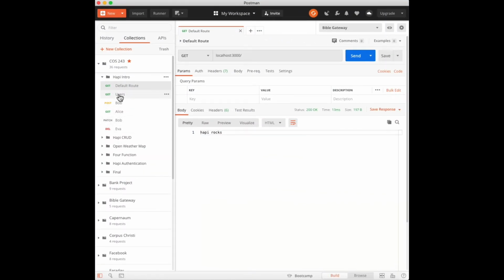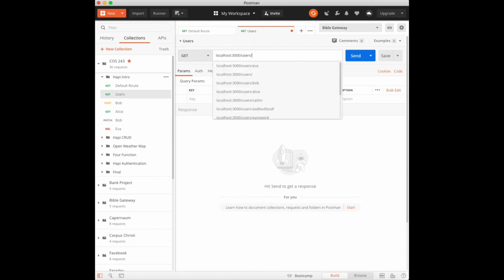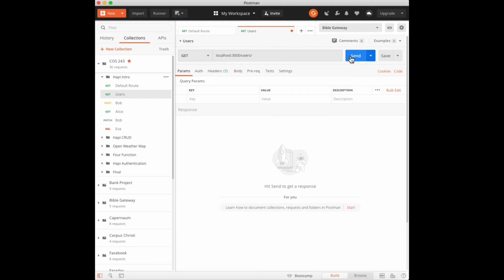So I've already set this up, another GET request, so I'll click that, and now you can see, I guess I didn't save this properly the last time I did this. I've got a users command. It's a GET request. It's sending a GET request to localhost 3000, but I want to send it to 3000/users. Oops, users. And then when I hit send, it should hit this endpoint in the Hapi server.